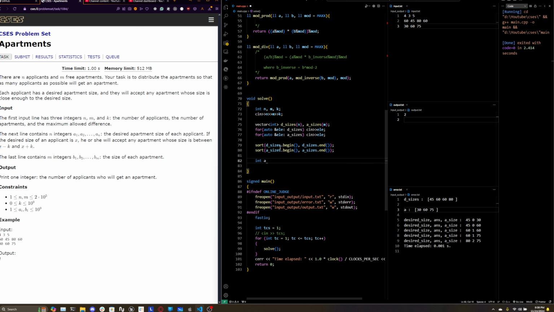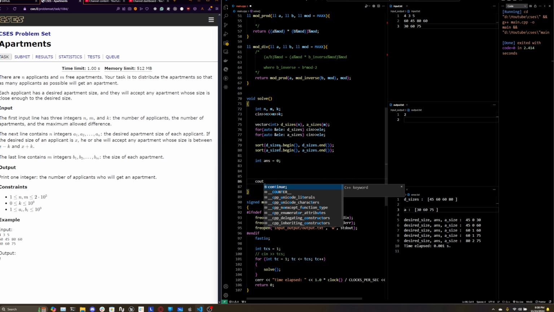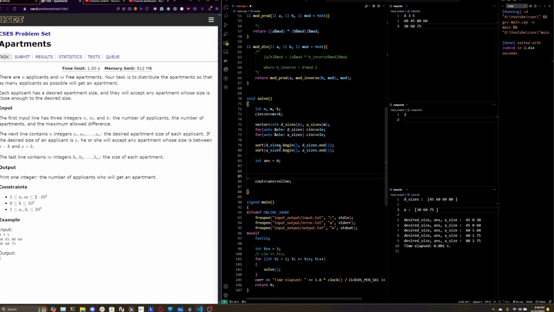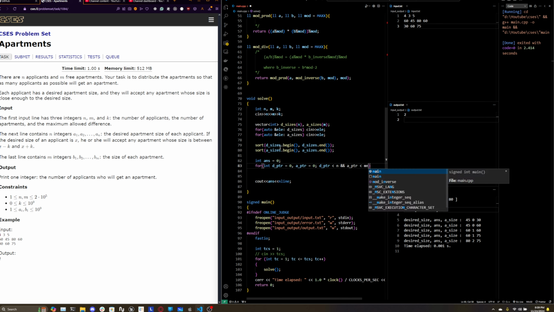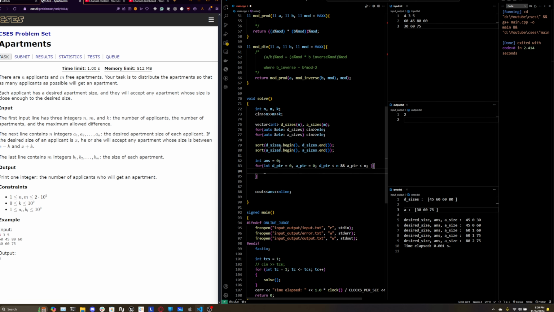Okay, now let's create our answer variable and we will be printing our answer. Now here we will write our two pointer logic. So let's create a pointer that will point to the d size. Let's start with 0, and another pointer for our free apartment sizes. Now we will be running this loop until the d pointer has not reached n and the a pointer has not reached m, and we can decide on their increments later in the loop.